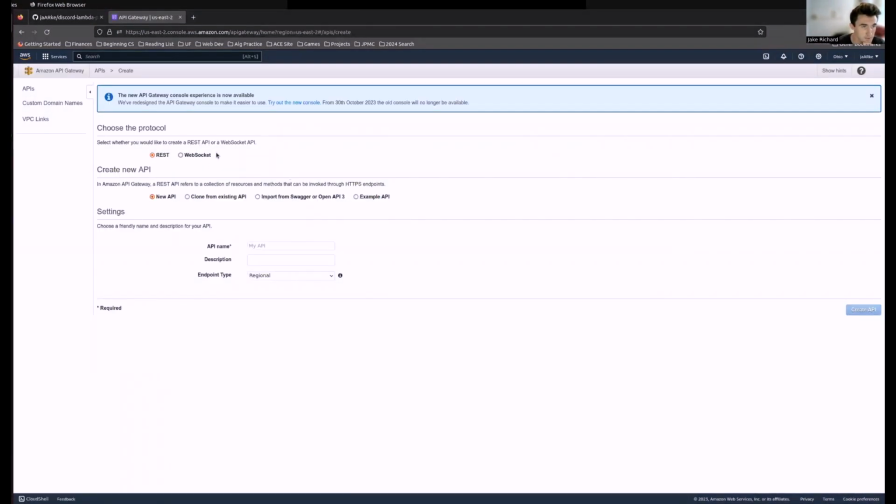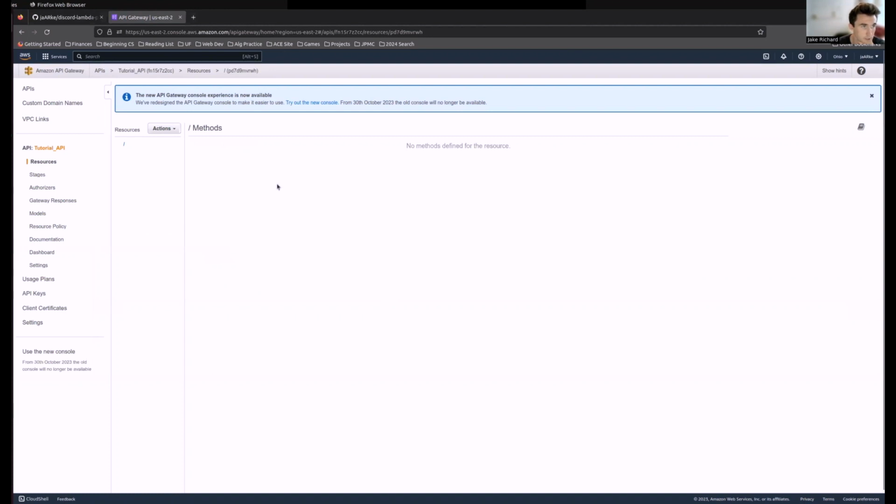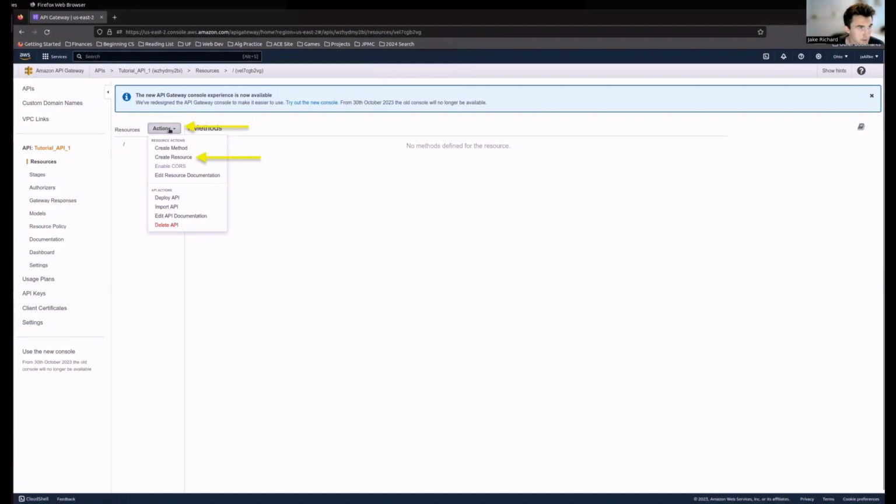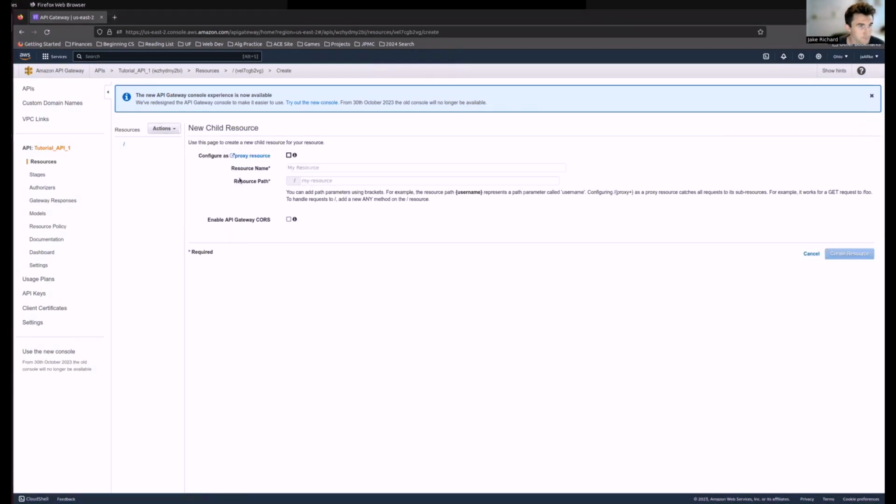You'll want to keep these top settings the same. Give your API some sort of name, and specify an edge-optimized endpoint type. After that, you can create your API, and it'll take you to a page that looks like this. From here, we'll want to select the Actions dropdown and click Create Resource. We're going to call this resource Event and enable API Gateway CORS. Then click Create Resource.